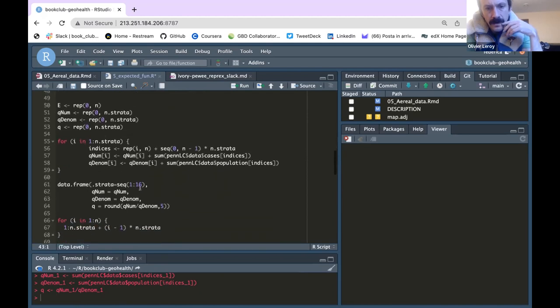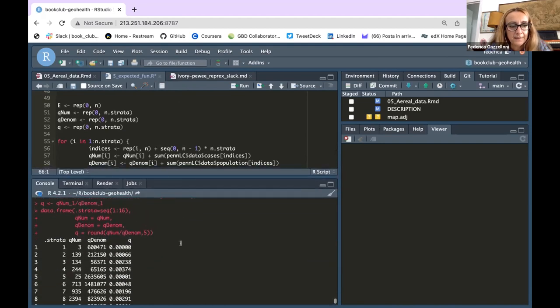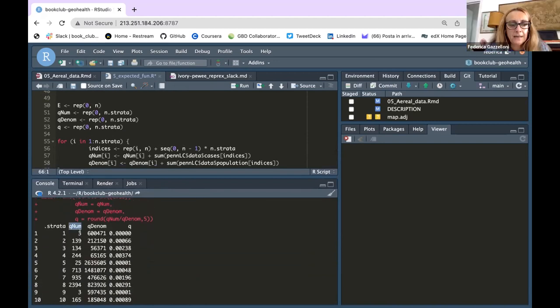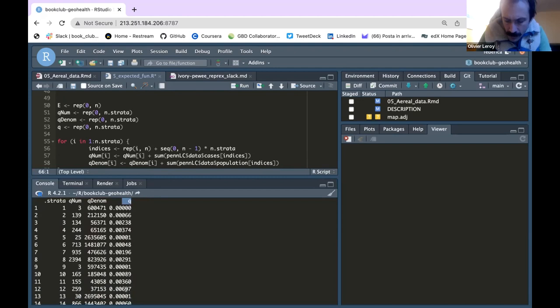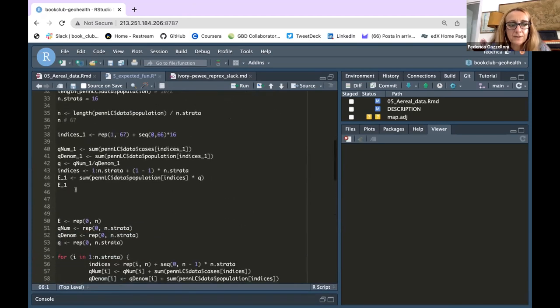Let's see the results of Q. And I even made a data frame. Okay, as you can see, in this data frame, here is the strata from 1 to 16. Here I have the Q, the Q denominator, and then this weight, it's just from 1 to 16, just for the Adams County of each county. Okay, then what happens to calculate the expected, here in this case we can see it just for the first county.